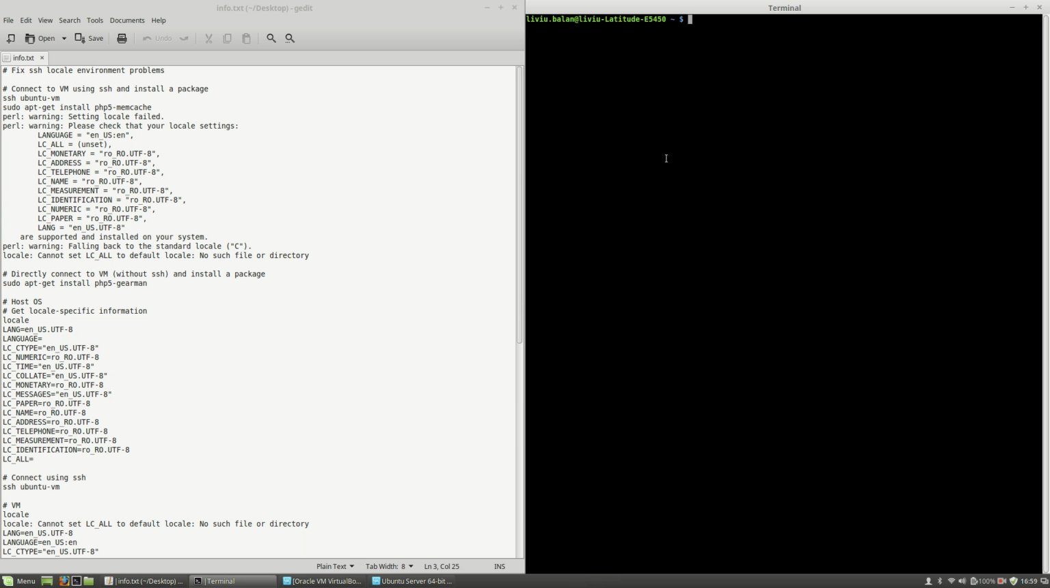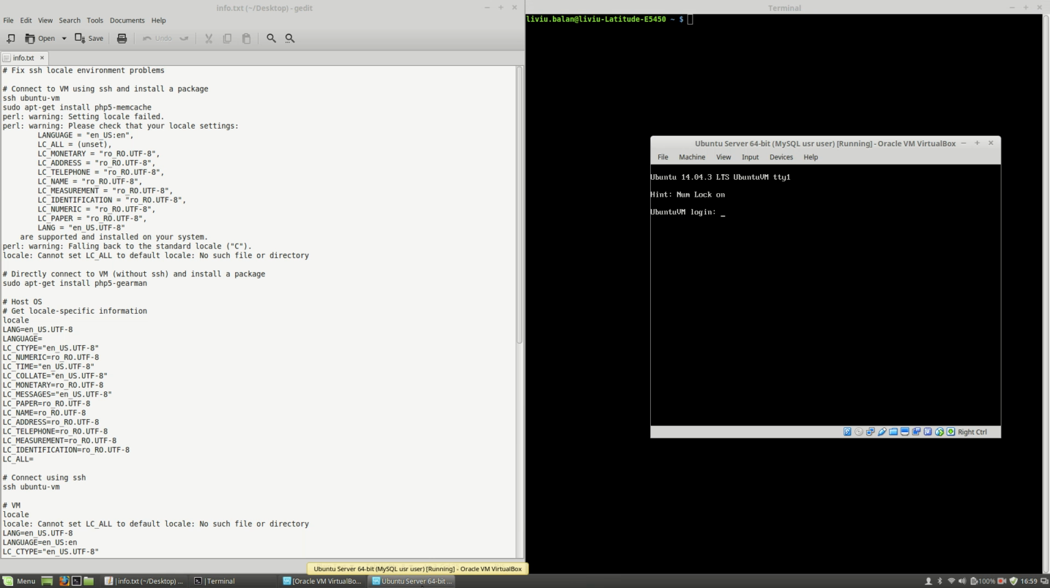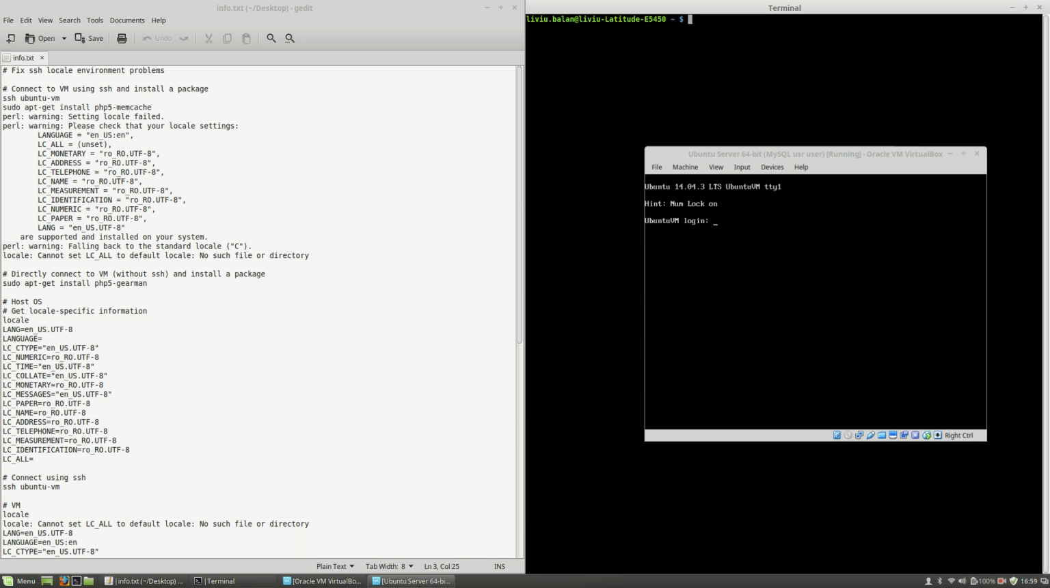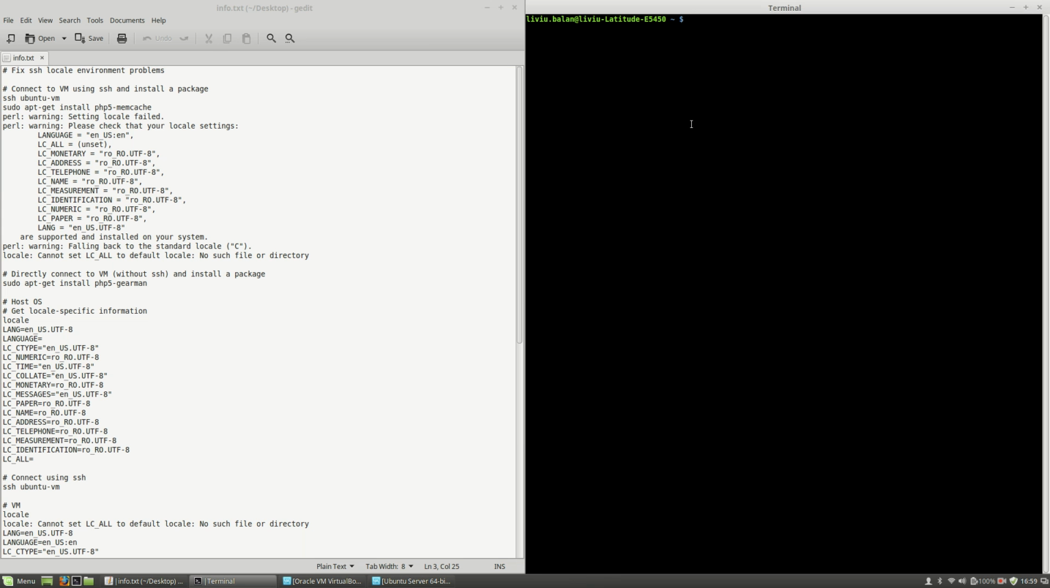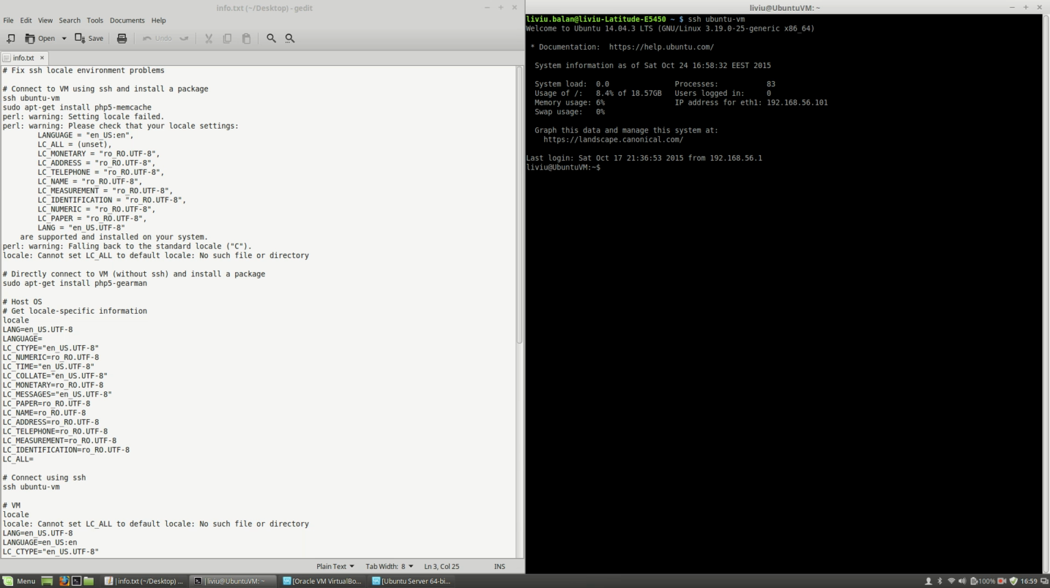So let's get started. As you can see, here I'm having a Ubuntu virtual machine installed on VirtualBox, and this is a local operating system terminal that I will use to connect to my virtual machine through SSH. So I will type ssh ubuntu-vm to connect to my virtual machine using SSH.